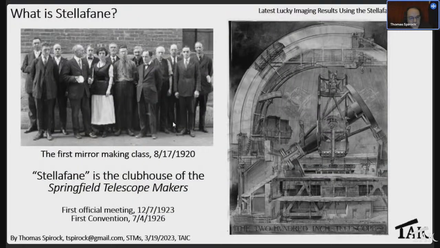And we're in the midst of a series of 100-year anniversaries. The first telescope making class put on by Porter was August 17th, 1920. And this coming December 7th will be the 100th anniversary of the official founding of our club. And this here up in the upper left is a picture of the first telescope making class. Also, Russell Porter is famously known for his drawings of the 100-inch telescope, his famous cutaway drawings, and the other designs that George Hale hired him to do.